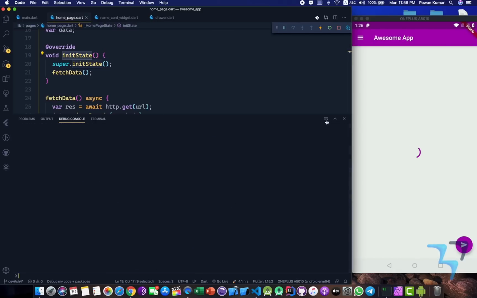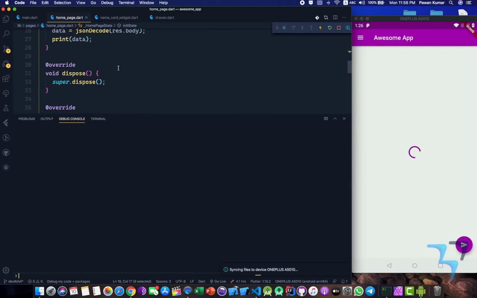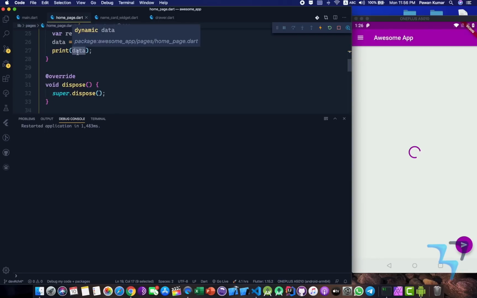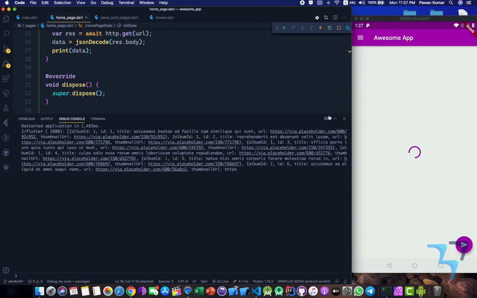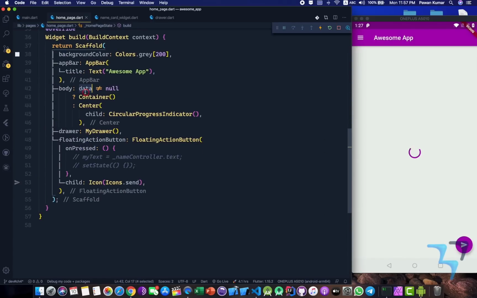Okay, so I'm going to clean it, and I'm going to do a hot restart so that it can print the data. And yeah, it's printing the data, guys. And this time you can see this is not a string, this time it's an object. But the problem is that even if it is printing the data, our data is still null. That's why it is showing this circular progress indicator.